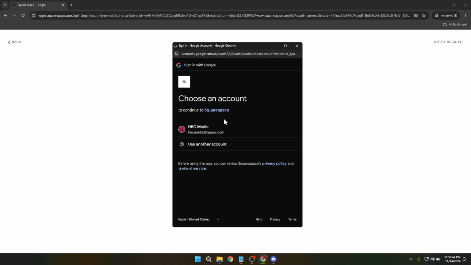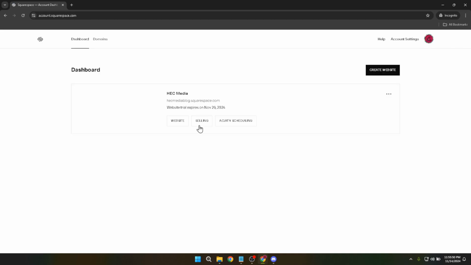You may have multiple sites under your account, so make sure to select the correct one where you intend to add the gallery. Once on the dashboard, you'll be looking for a way to edit your site. To do this, navigate to the specific page where you want the gallery to appear and click on Edit.